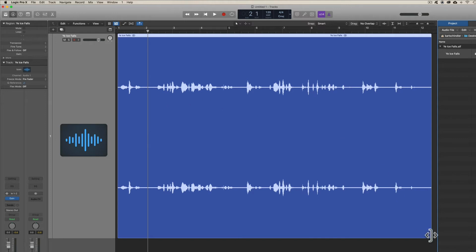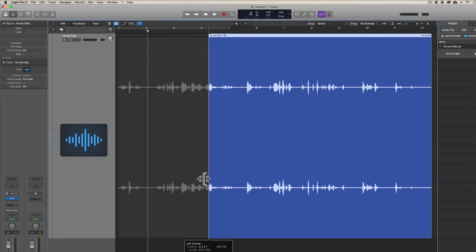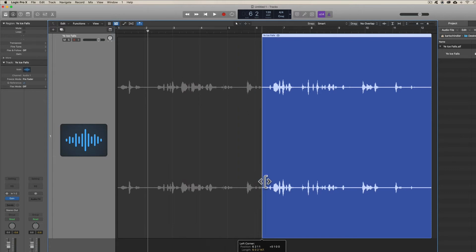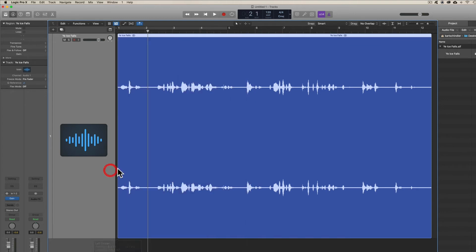One, of course, I can go to the edge, and if I'm in the bottom half of a region, it's changing my region's end point. If I put it over on the left, my region start point, I can change that. Notice how it grays out behind it, showing you the original waveform and just where you are basically starting the region. So you're not editing the actual audio, you're just kind of changing where it starts.